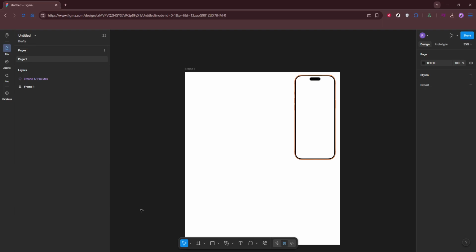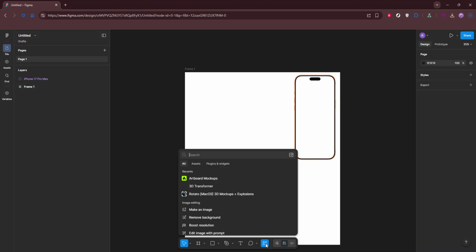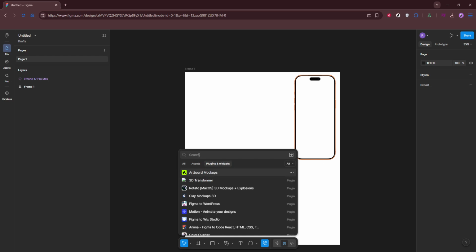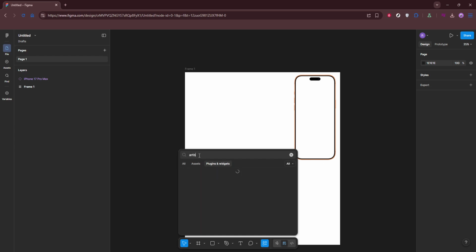For the second method, look to the bottom interface in Figma and open the Actions menu. From there, select Plugins and Widgets. This is where you can access tools that add extra functionality without leaving your file.